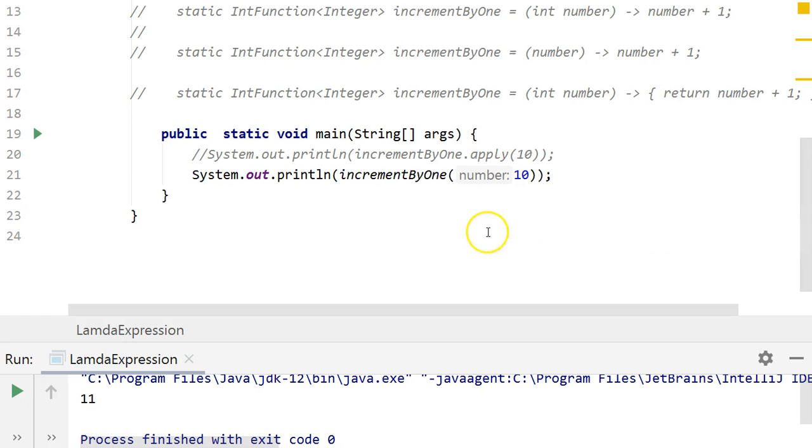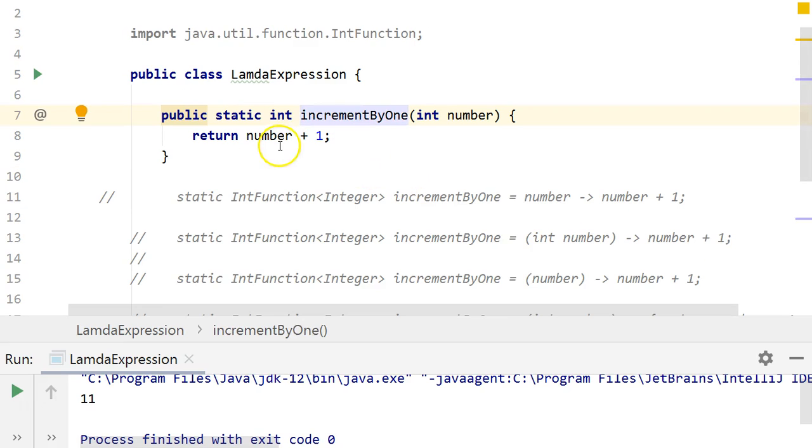What this method is going to do is take an argument of data type integer, and increment the value of that argument by 1. And how would we write this simple method definition before Java 8? Let's go to this function definition.